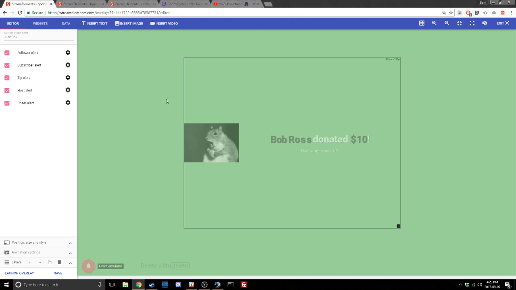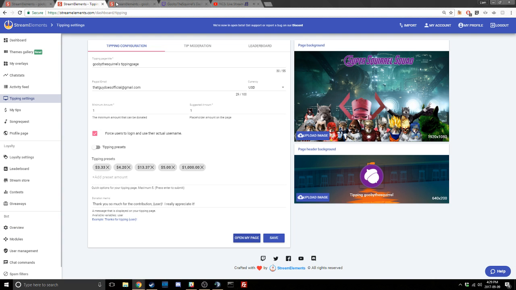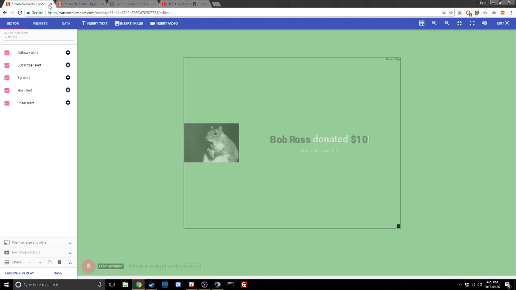So that's what tipping is. That's how you set it up. You just give it your PayPal email. I recommend, this is an email I made explicitly for this, because PayPal's a bitch, and you don't want to play with them if you ever can avoid it. Don't let them freeze your personal PayPal because of backcharge fraud.